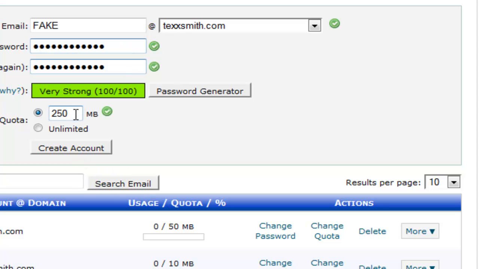Anyway, and then the next step would be to change this to something more reasonable. That's just 250 megabytes. That's just too much. If you have 4 or 5 accounts like that and they start leaving their emails on the web server and fill up their account, you could very easily go over your allocated amount of disk space for your web hosting account and get your whole site, you know, automatically suspended. And that would be bad.